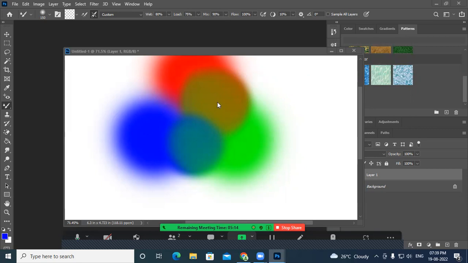So now see this. This is yellow. This is sky blue, and this is magenta. See, if you mix the red with the blue more, what color is created here? Magenta. Here it is looking what? Yellow. Here it is looking what? Cyan, sky blue. Right? So this is the way we can mix the shades with the help of the mixer brush tool.